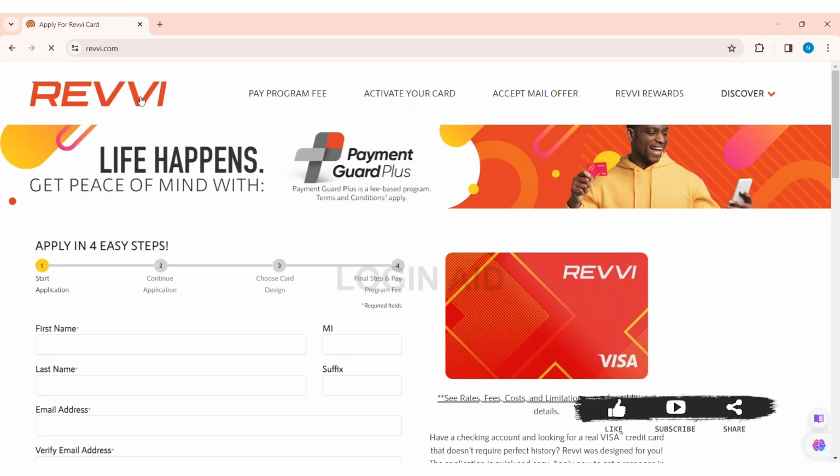After the application process, you need to pay a certain amount as your Revvi program fee. It is a one-time cost of $95. This fee can also be paid in 3 installments, but you won't be able to use your card until the fee is paid. After completing your payment, you can finally submit your application.